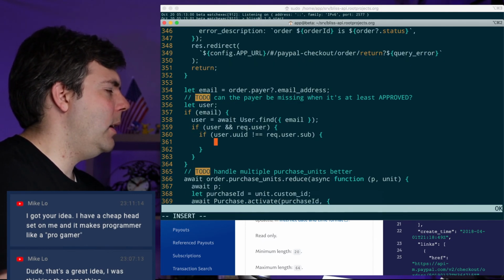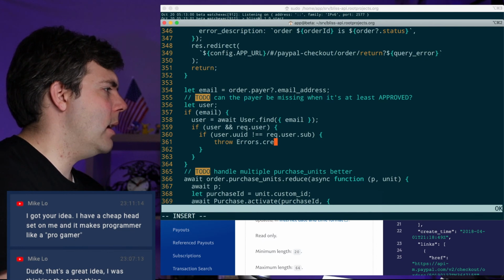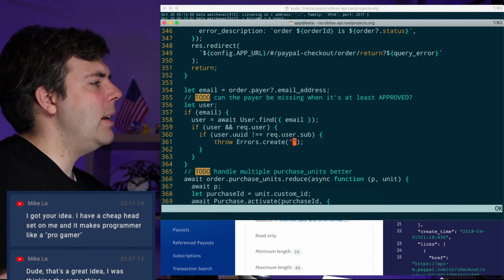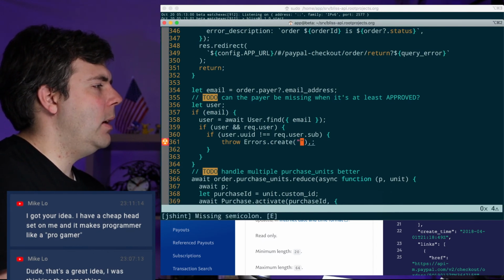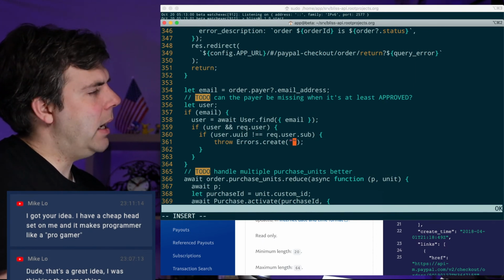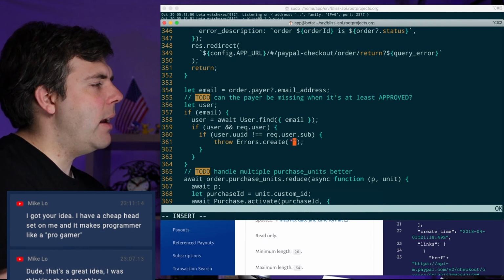All right, anyway. So here what we do is throw errors.create. And then this one would be... This would be an interesting error. Because this would be... I don't know. What would be a good generic name for this error?